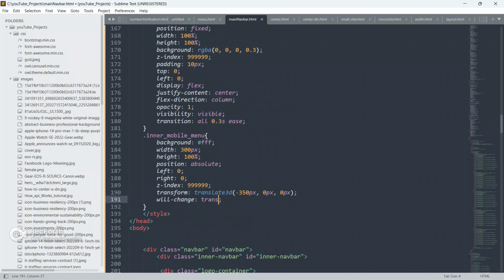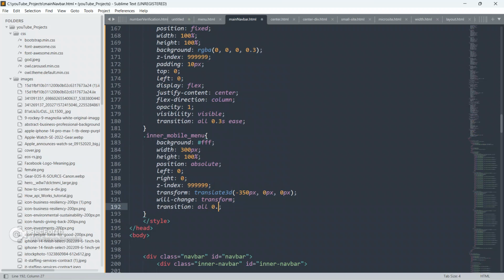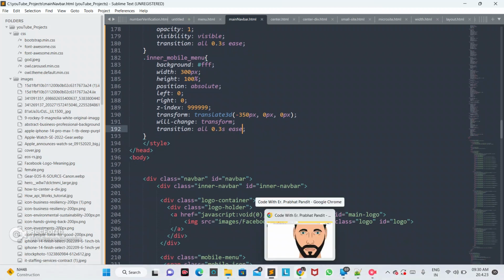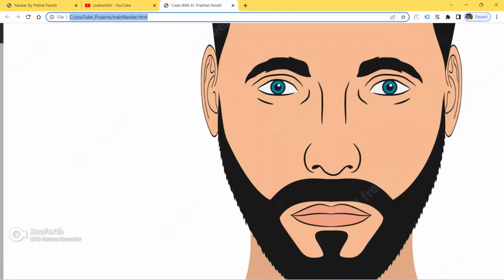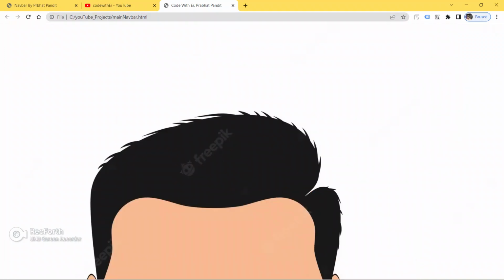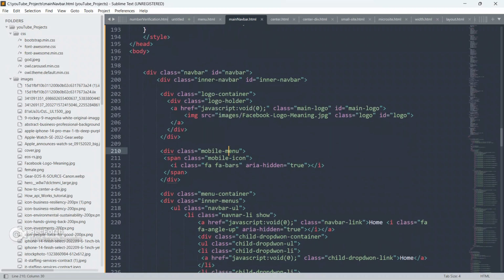And we'll change the transform later. Okay, and transition all 0.3 sec is okay. So save the code, go to the browser. As of now again we won't be able to see any changes. Refresh the page now. See, we won't be able to see anything as of now. Just go to the code.